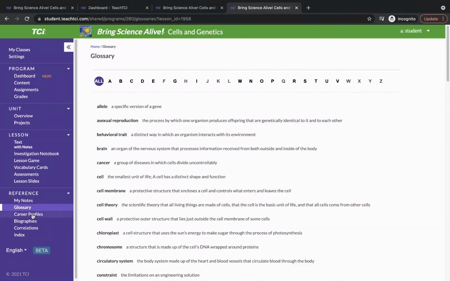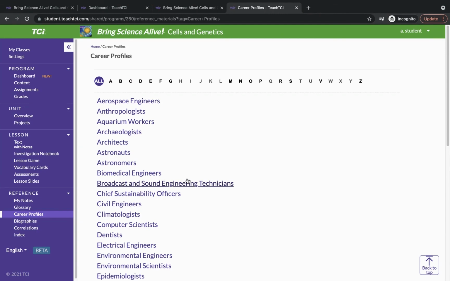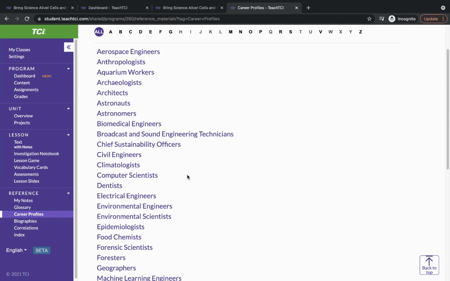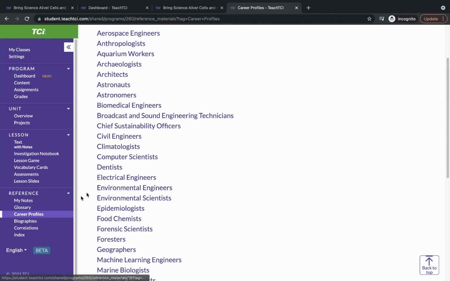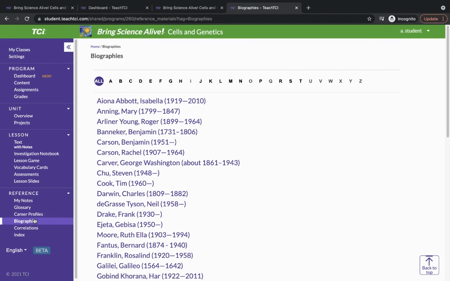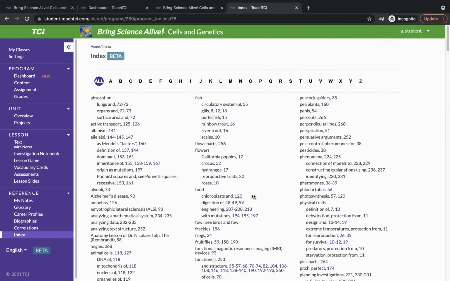You have a glossary. You have this career profiles page, right? So you can access a bunch of different careers to be able to research them, as well as a great biography bank. So if you're doing some research on a particular person, you can search that up here. There's a correlations page and then also an index page too. So if you're looking for a particular word, particular topic, and you want to see exactly where is it in the text, you're going to see these page numbers that are hyperlinked here that'll take you right there.